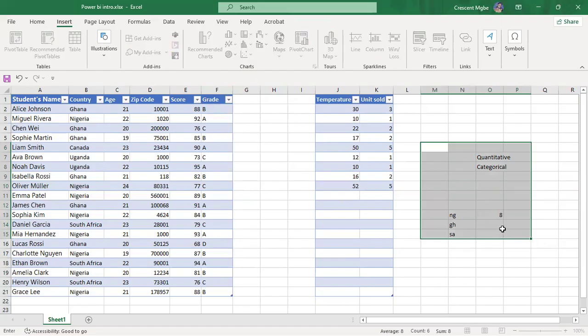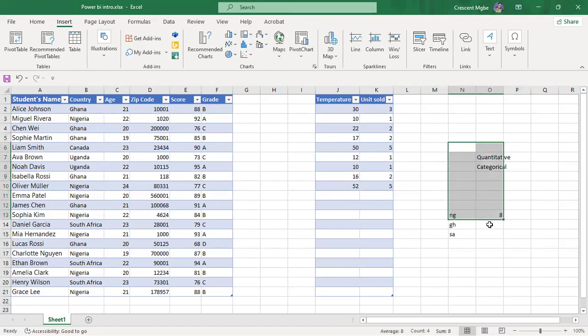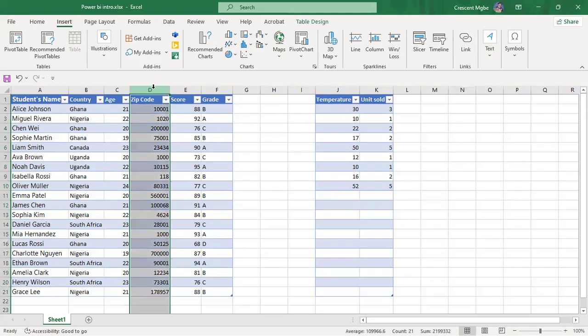So most data that you're going to be using are either categorical or quantitative. Now let's look at the zip code. Look at this zip code and let me know which one it falls into. What kind of variable is zip code? Is it categorical data or quantitative data?